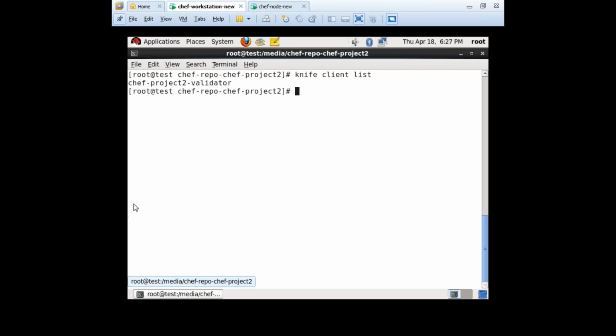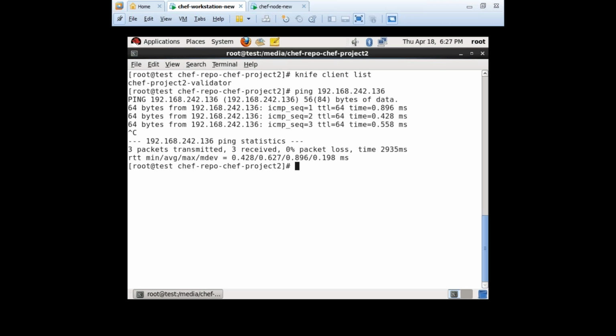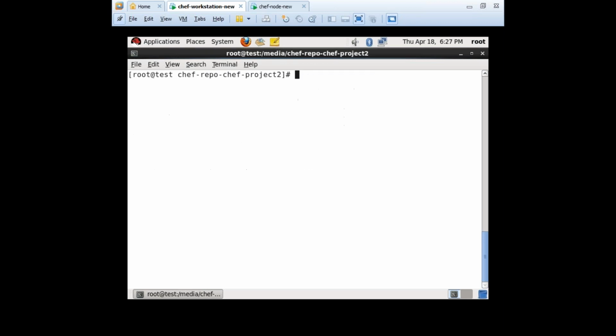So, okay, it's all good. Now, let's also try to ping 192.168.242.136, which is my node. Let's check the connectivity. Fine, the connection is okay. Then go with bootstrapping. So what is the syntax of bootstrap?